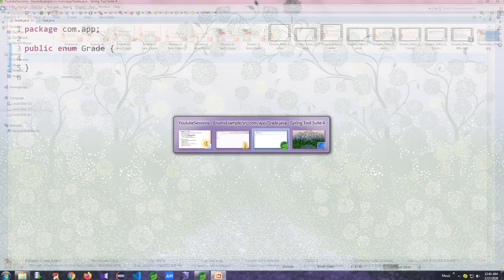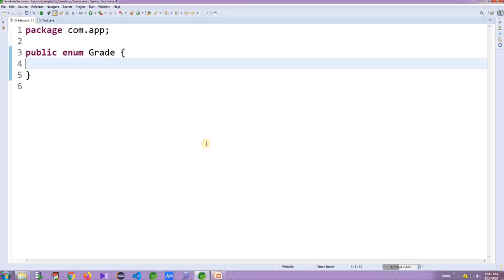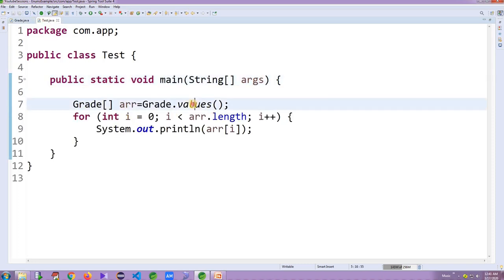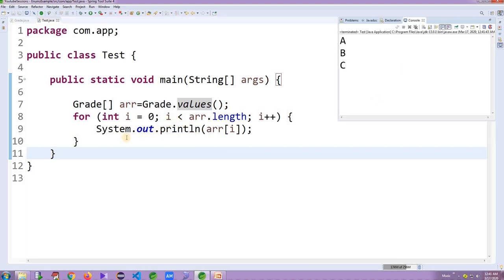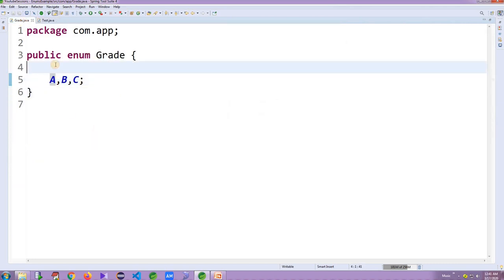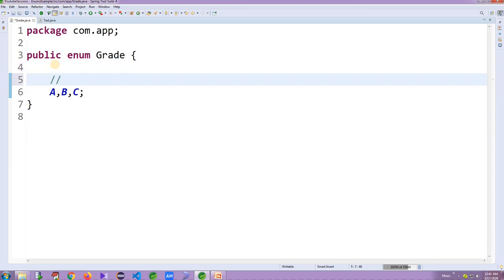Let us do some hands-on practice for this concept. I have defined one enum Grade. I am writing A, B and C. To access these variables, that is enum properties, I am just using one inbuilt method that is called values. So we can use these values and print the data. A, B, C are printed. Now what I want to tell here is, this is just object creation. Implicitly it looks like this: Grade A is equal to new Grade, and that is going to take a default name A with the ordinal 0.